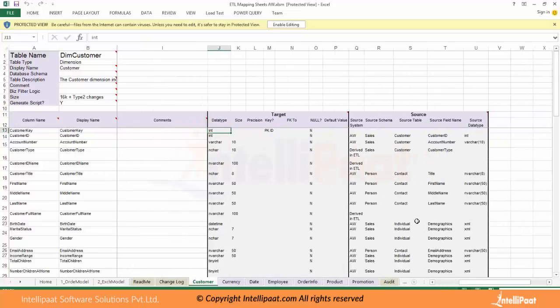Then we have metadata, target and source. Source, where it is coming from. It is coming from AW, this is a sample of Adventure Works. AW is the Adventure Works system. Some of it is ERP, some of it is a web application. Mostly data will be coming in flat files. The source schema is sales.